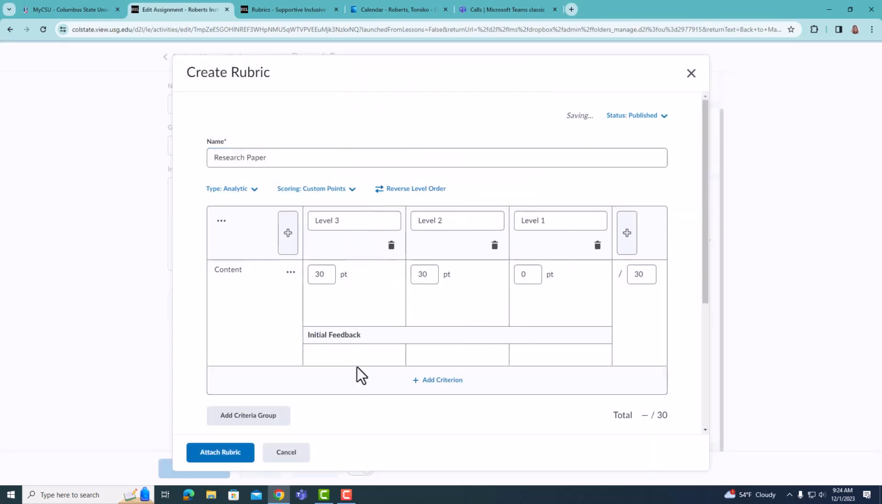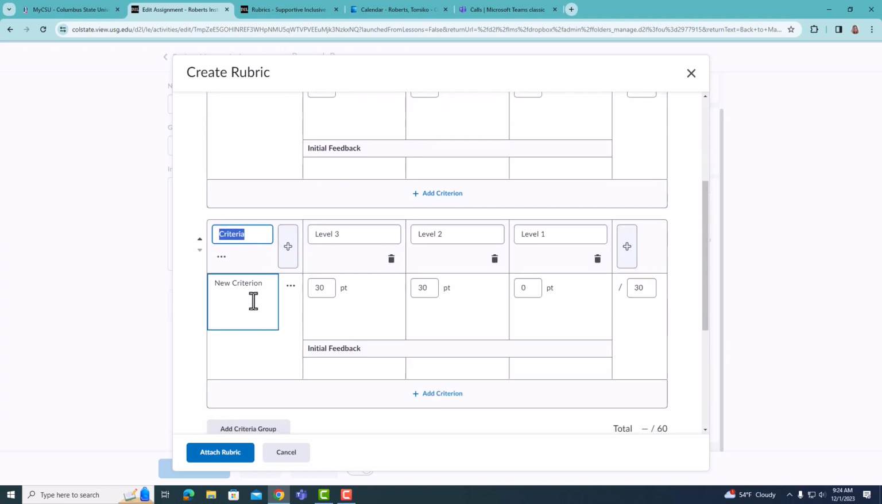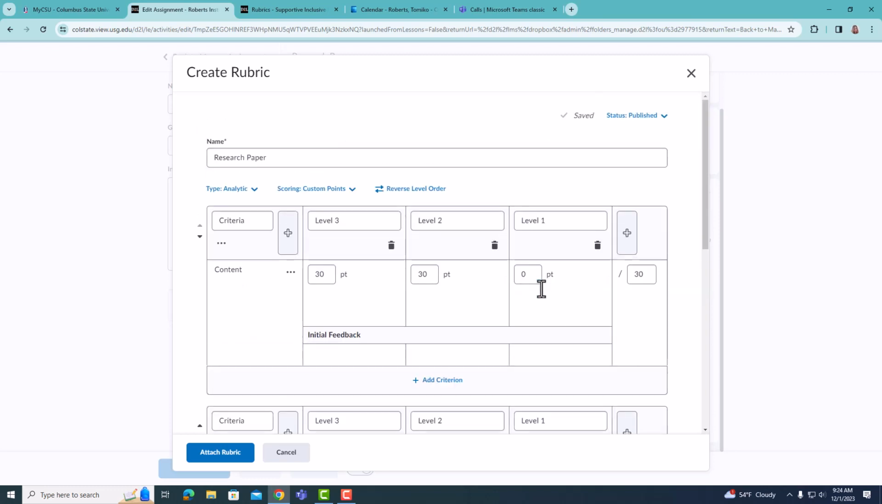And then to add a criterion group, more criterion, I'm going to click on Add Criteria Group. And then this one is going to be spelling and grammar. And for this one, I'm going to have level 1 as 0, level 2 as 10, and then level 3 as 20.